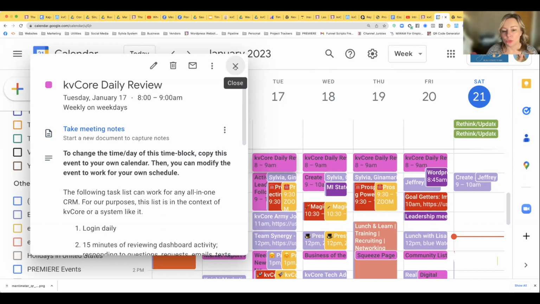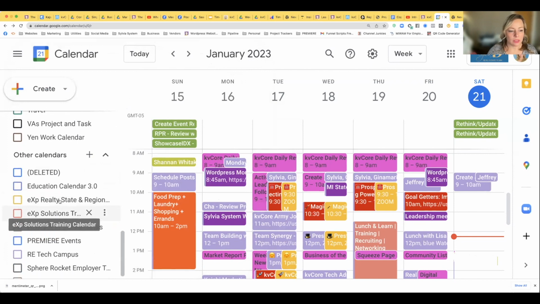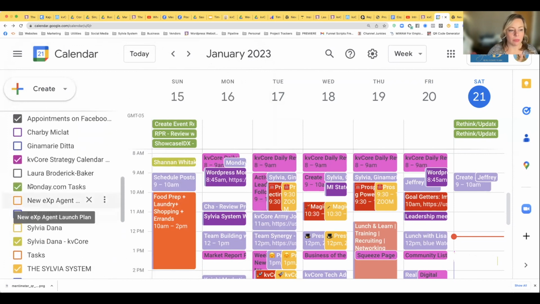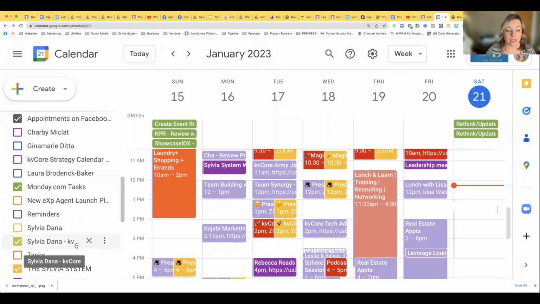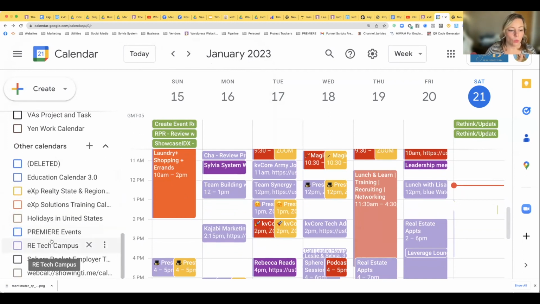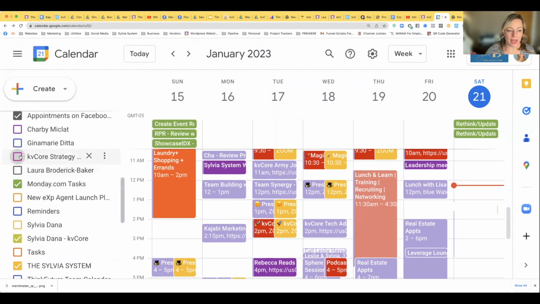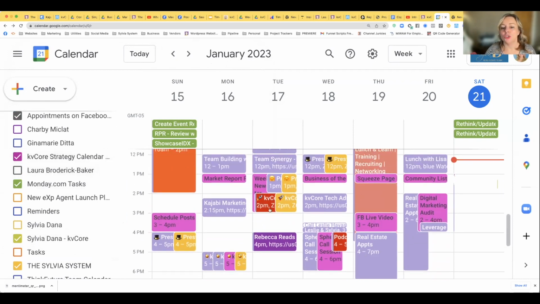I suggest you add the events and the tasks you want to do to your work calendar, because then you're truly time blocking it. Right now, if I don't feel like doing this, or if it's not important to me, I can just click it off and then it doesn't exist. It's not on my calendar. So I have to decide what events or tasks from the kvCore strategy calendar I want to make sure I do.